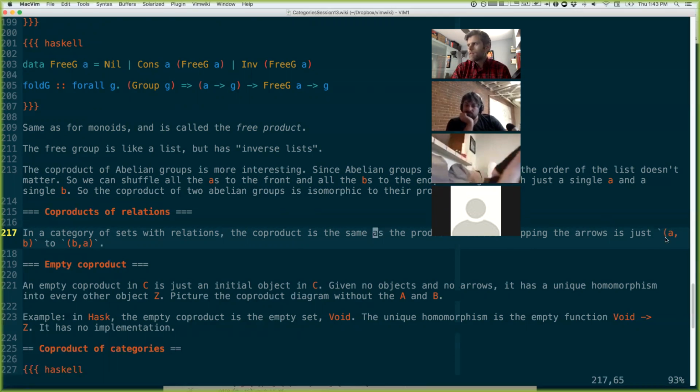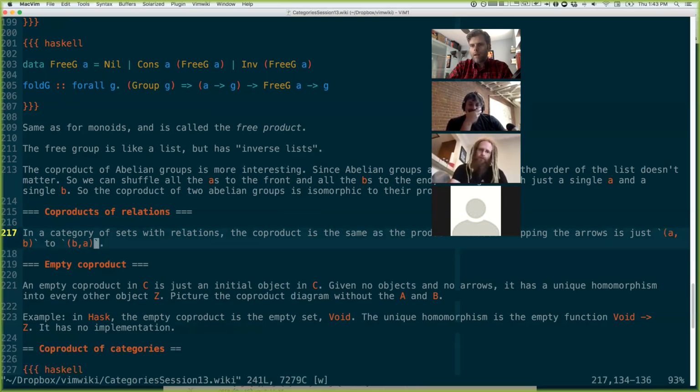And the reason is that if we flip the arrows, and you'll recall that the arrows are Cartesian products, so the elements in the relations are pairs. And so if you just flip the pairs, you still have a pair, right? And so the product of these things is going to be the same.